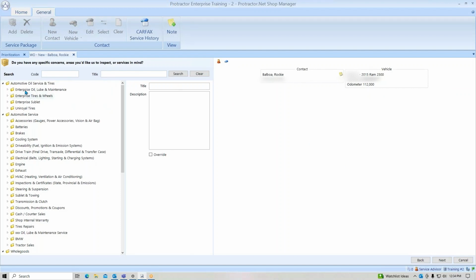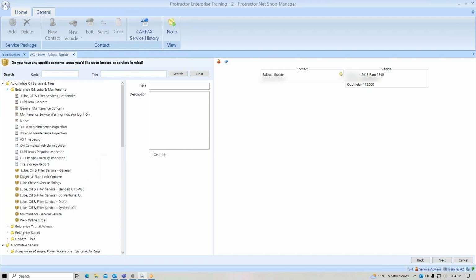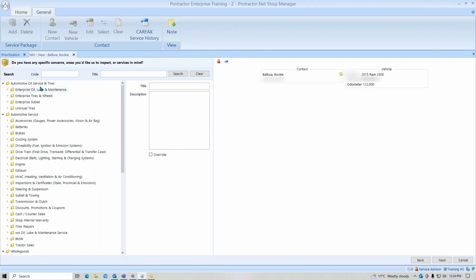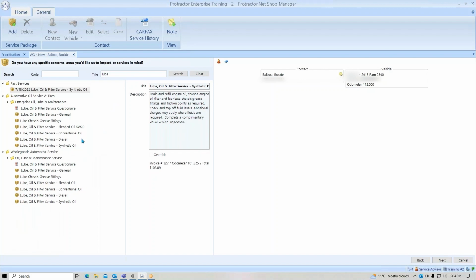So here will be the screen where I'd add any services, concerns, inspections, anything that I'm going to do. Now, if a customer just comes in for a specific service, such as an oil change, tire rotation, things like that, then yes, you can just go and select it directly. You can also search by code or a title. See, if I type in the word lube here, it's going to pull up anything that has the word lube in it and any past services.